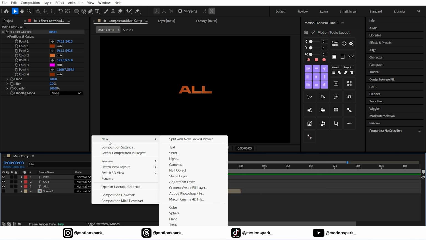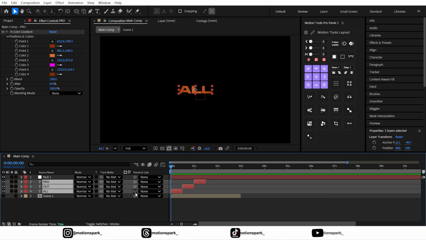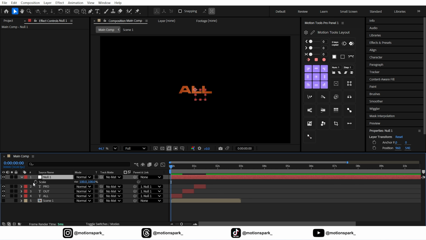Now, add a null object to the scene. Select all text layers and use Parent and Link to connect them to the null object. With the null object selected, open the Scale property and create a keyframe. Then, move to the end of the text animation and set the scale value to 110. This will create a subtle zoom effect as the text changes, making the animation feel more lively and polished.